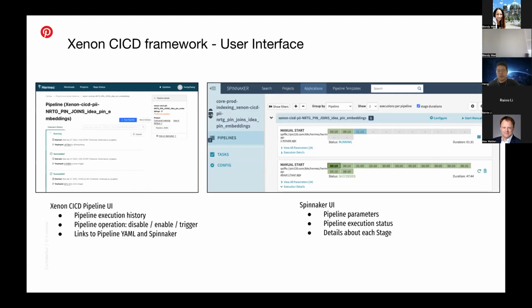We also have a user interface for the CI/CD. So on the right, you can see this is the Spinnaker UI. It shows the detail of each pipeline execution. You can see the execution status. You can see the details of each stage. You can also see the pipeline parameters.